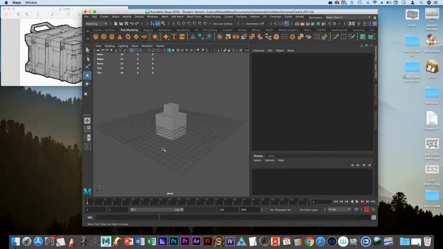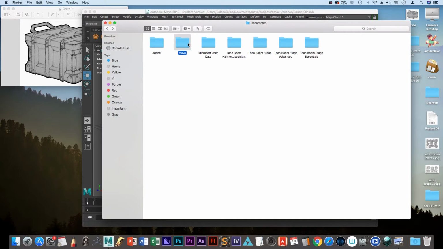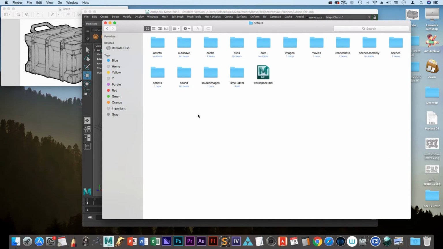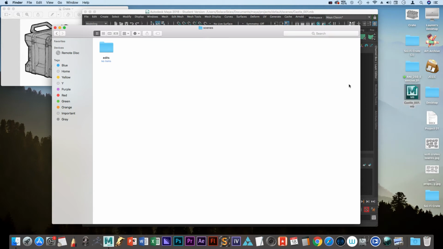So where does the default live? On both Mac and PC, it's under My Documents, and you'll find a Maya folder, and inside the Maya folder is projects, and then you'll find the default folder, which is just a directory that happens to include everything that you create when you don't create a project. This is the default. So under scenes, there's that castle that I had created, so I'm going to drag it to the desktop.